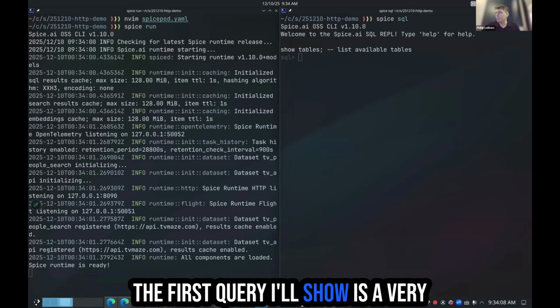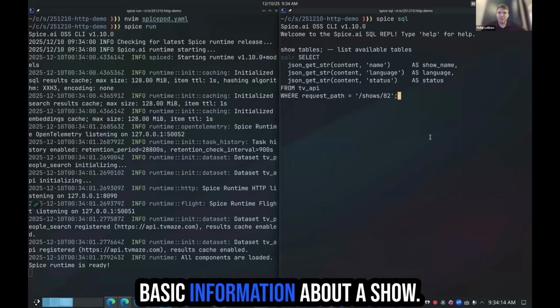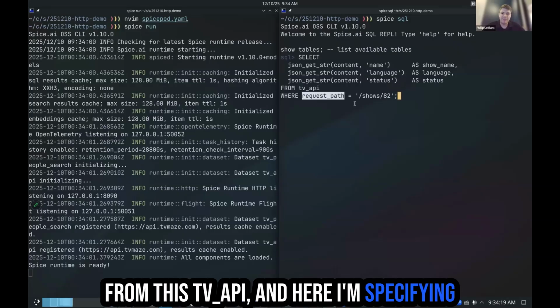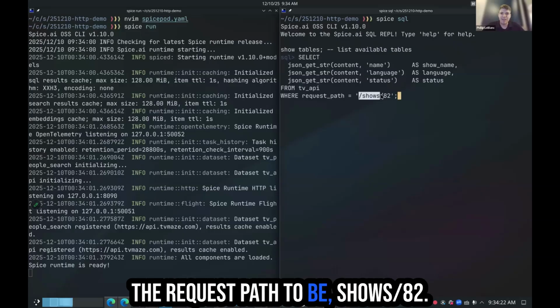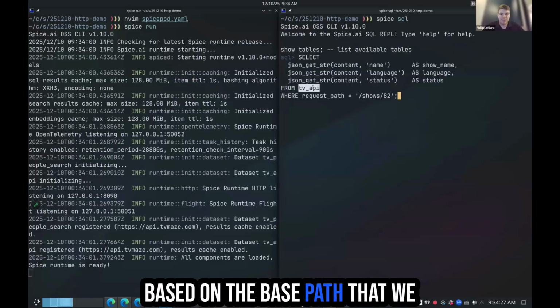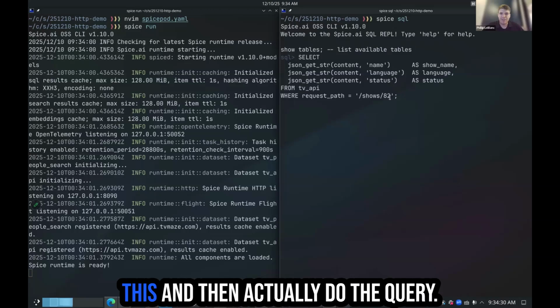The first query I'll show is a very simple one that will get some basic information about a show. So here I'm requesting information from this TV API, and here I'm specifying the request path to be shows 82. So it will dynamically construct based on the base path that we configured in the Spice pod. It'll add this and then actually do the query.